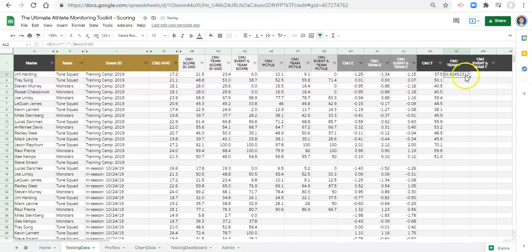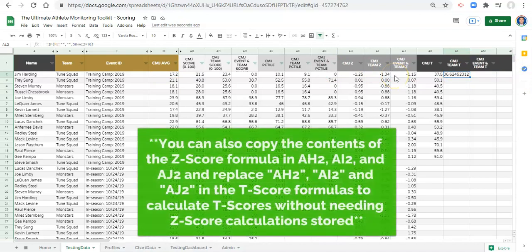If we want to create a t-score that considers the event and the team, then we can copy the formula, paste it over, and change AI2 to AJ2, and click enter. Now we have 3 different t-scores.